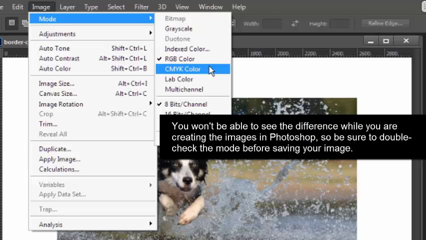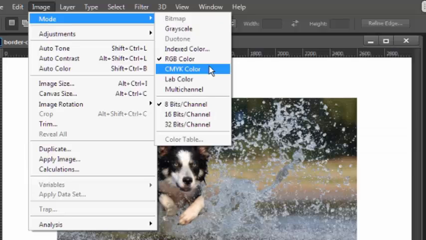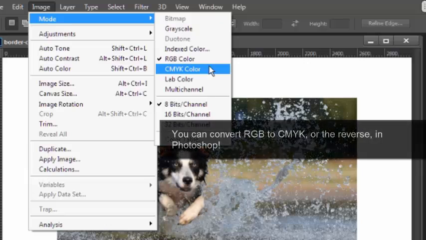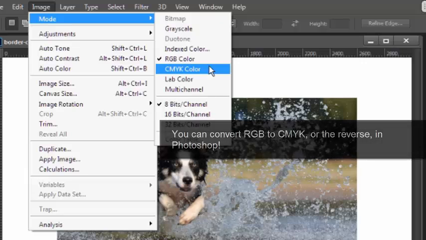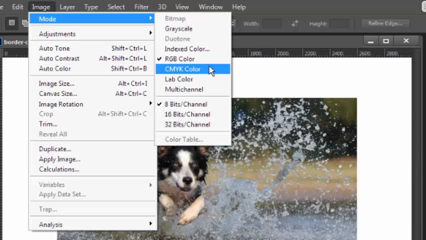So it's something to consider beforehand, or if you've made something in RGB, it's not too late. You can always convert it within Photoshop to CMYK by choosing this option and then saving it before you send off your file. It's just that easy. And like I said, within Photoshop, you'll see almost no difference. But if you send an RGB file to a printer, which you get back, you will definitely notice the difference.